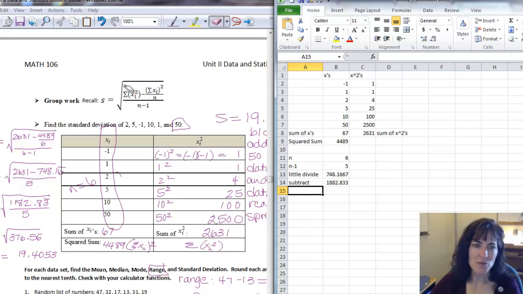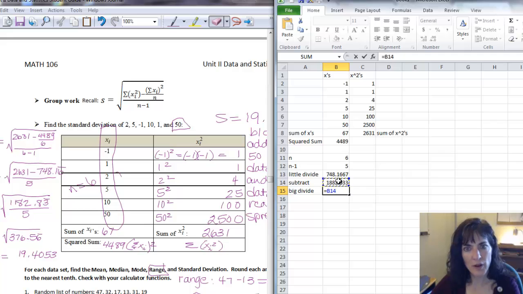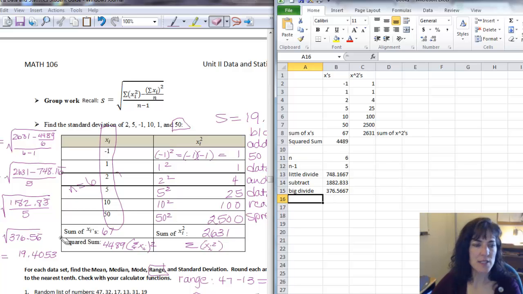So I did the subtraction for the numerator, so I've taken care of all of that. You can see it here, I've taken care of all of that. And the next thing I have to do is divide by 5. So that's going to be the big divide. And to do that, I'll say equals, and I click on the numerator, which is my 1882, and then put the slash for divide, and then click on that n minus 1, or the 5, and then push enter, and I get 376.56 repeating, and that's what I had right here under the radical, so I know this for sure was a typo.